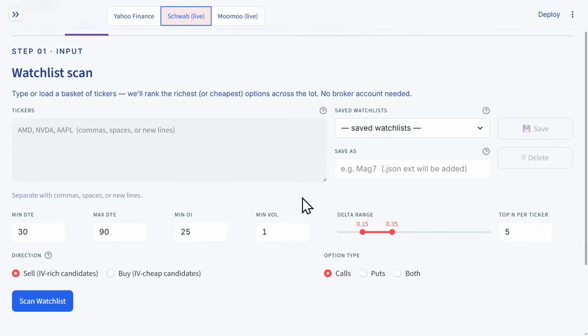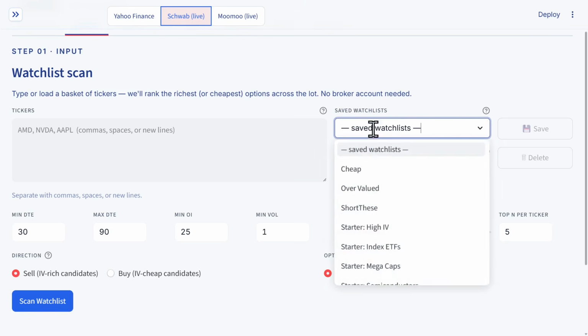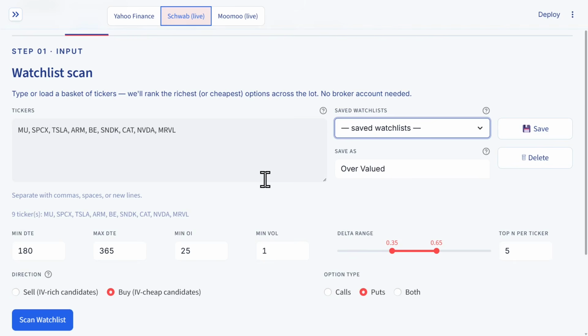Now let's do a scan in the other direction. Instead of selling calls, let's buy puts. This is purely hypothetical. I'm not suggesting anyone do this. It's just to illustrate. So let's say you think there may be an AI semiconductor bubble that's about to burst. I've made a list of stocks that could be overvalued and could see a correction within the next 6 to 12 months, 180 to 365. Perhaps their valuation has gotten disconnected from reality. I've saved them to the overvalued watch list.